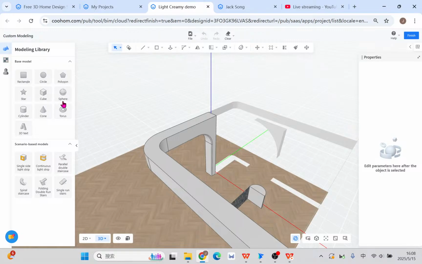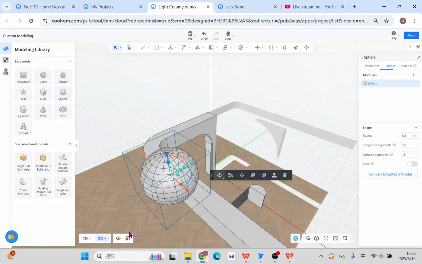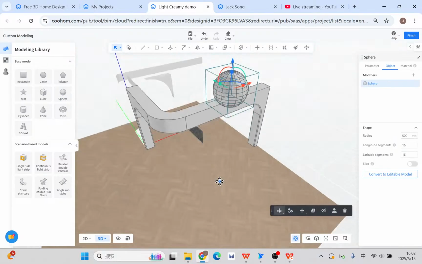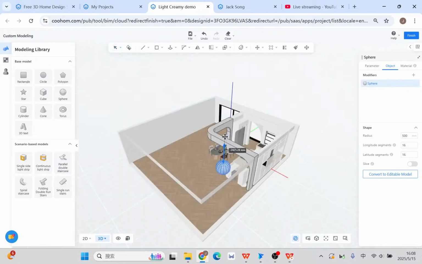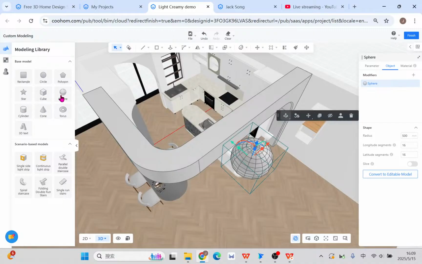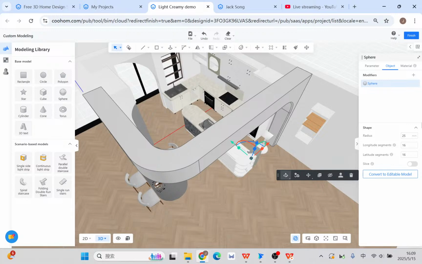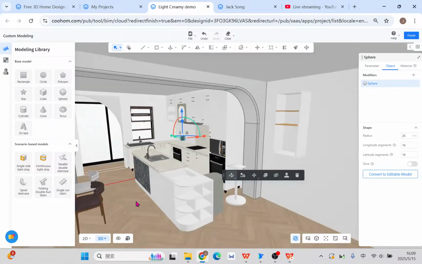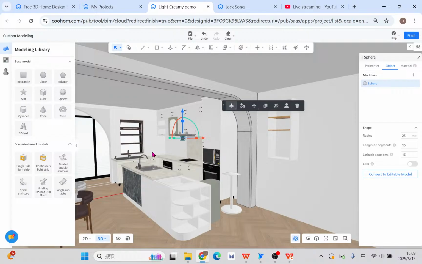This time we still use the custom modeling. You got a sphere here, right? So first, all you need to do is put the element inside the case. This is the sphere from the modeling library. And then you just need to control it. For example, radius, very small, 25. See, very, very small, but it's fine. If you need to control it afterwards, it's fine.